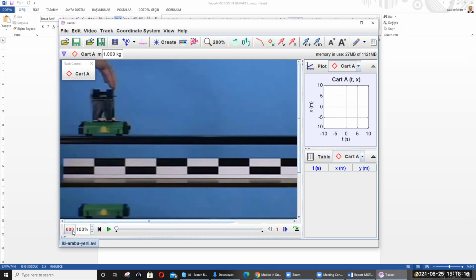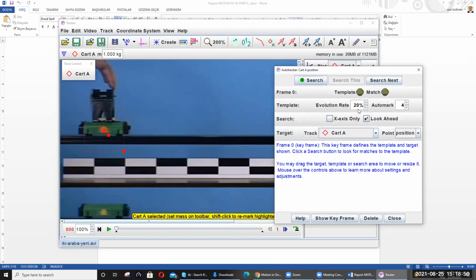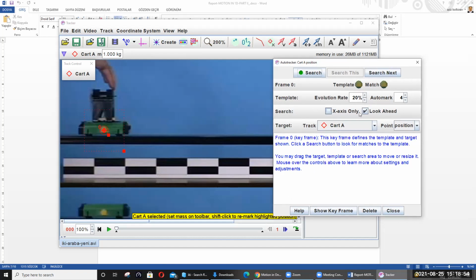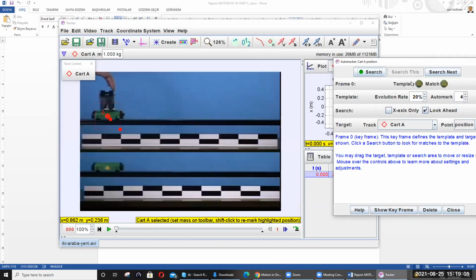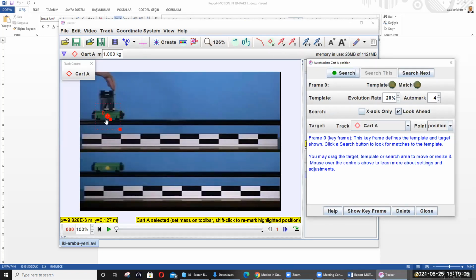Make sure that this is at the 0th frame, the starting frame. As soon as you create card A, go over the yellow label for the top card, and press and hold the shift and control keys at the same time, so that you can see this circle pointer. Bring the circle pointer right at the center of the yellow label, and click over it. When you click, Tracker opens up the auto tracker window, as you see over here. When you click on search, the auto tracker is going to mark the position of the center of the yellow label at each frame automatically. So let's do it.